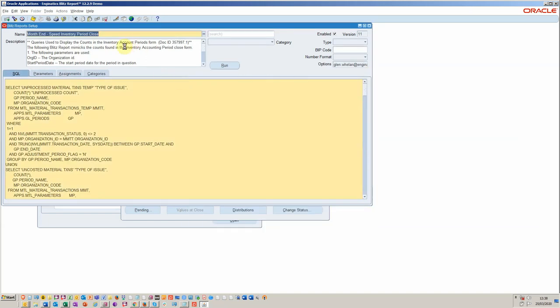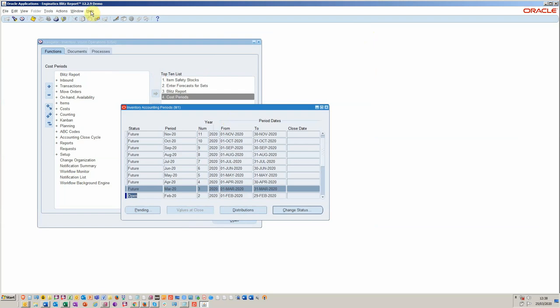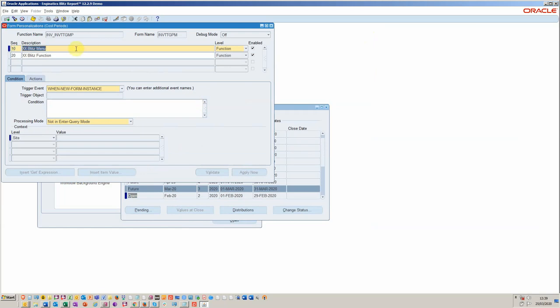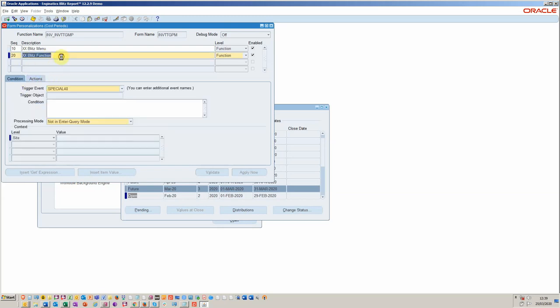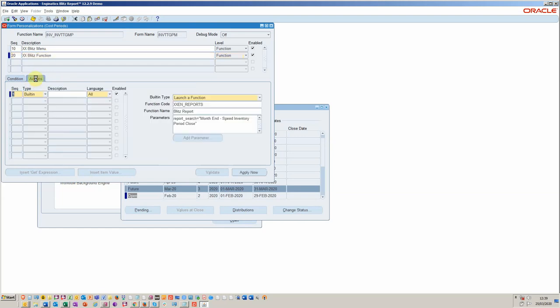Now, in terms of how I added this to the menu, I'll just show you how we did that. It's a question of coming up here into personalization, and you see here I've added this. It's really a few minute setup. I just added an XX Blitz menu, and we're calling a special menu called inventory period end. I gave it that title. That there's the label. If we look at the function, again, it's quite straightforward. We link the special form 40, and then we take the action to launch Blitz Report.